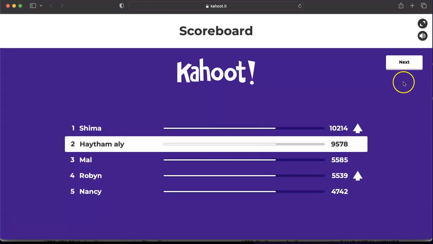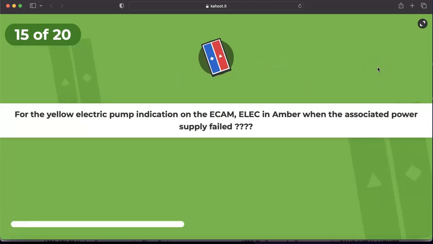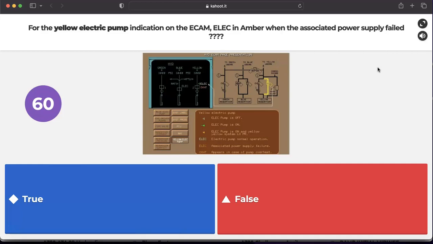So I lost this question. For the yellow electric pump indication on the ECAM, ELEC will be amber when the associated power supply fails. Yes, we have here the electric pump identification, blue electric pump identification, as is the yellow electric pump identification. This ELEC will be amber in case of power supply failure, and will have OVHT if the pump body overheats. So this statement is true.